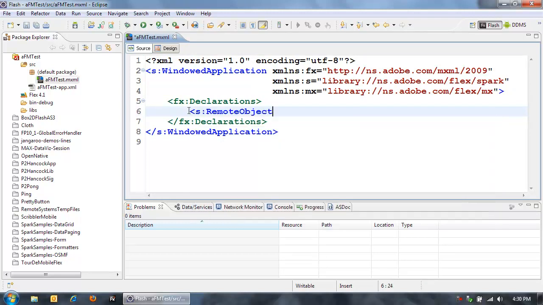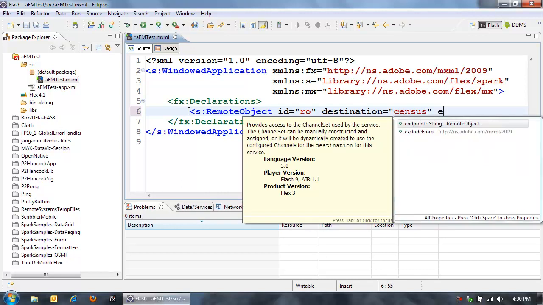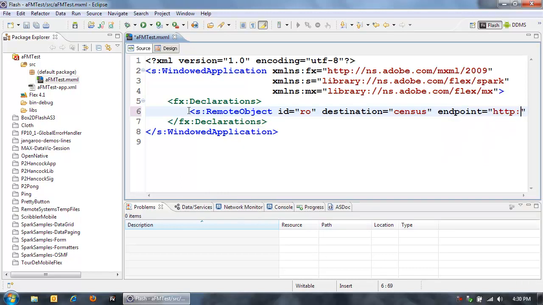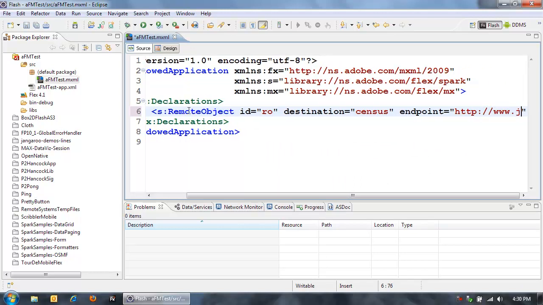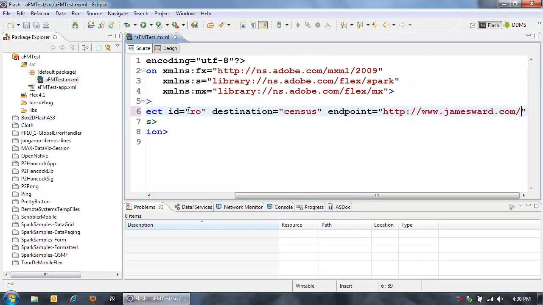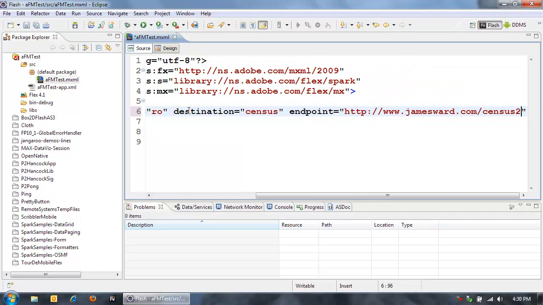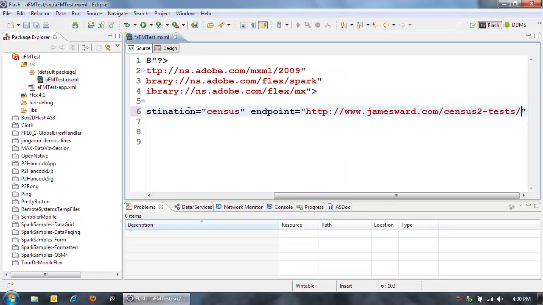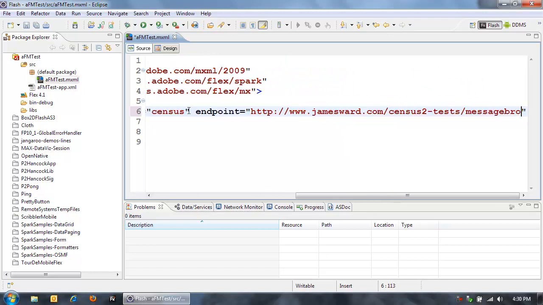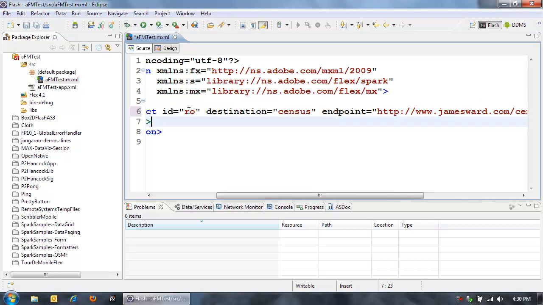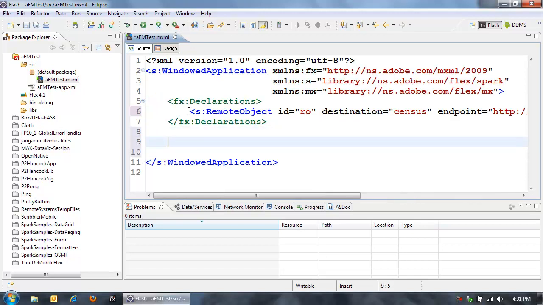First, we'll have a declaration here. This will be a remote object. Give it an ID of RO. Set the destination to census, and then set the endpoint to my server, www.jamesward.com/census2tests/message broker/AMF. So it just allows me to get some data over AMF from my server.